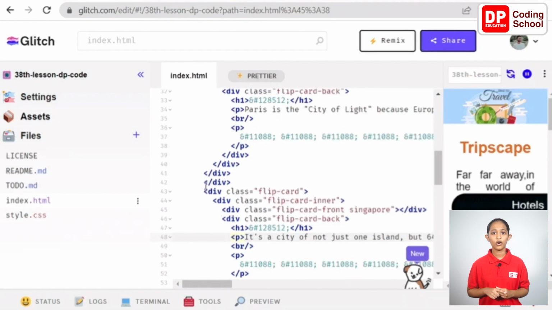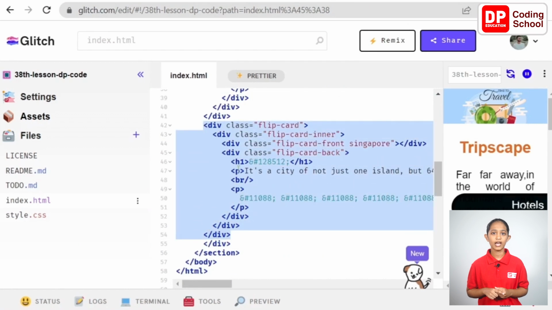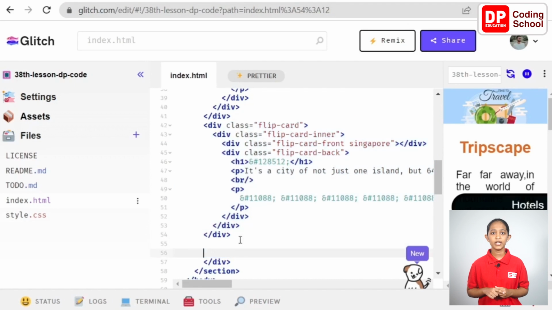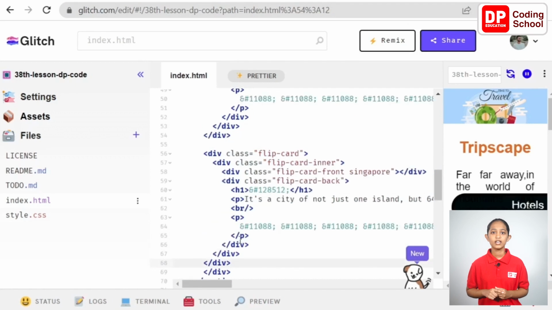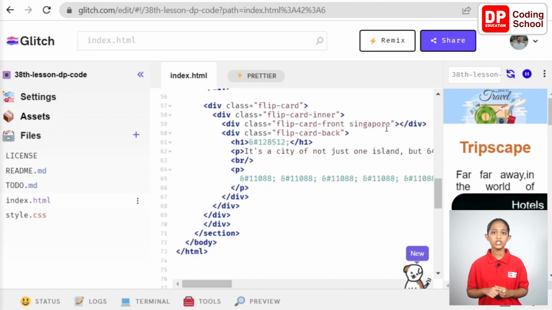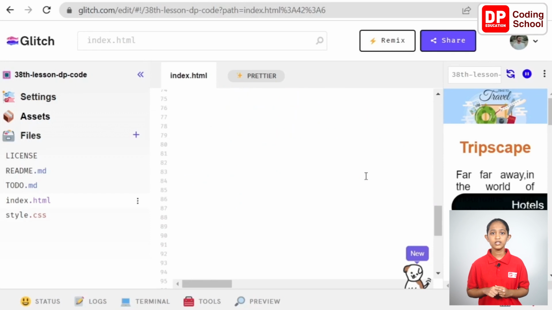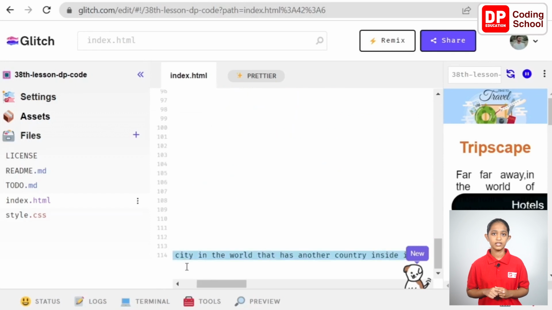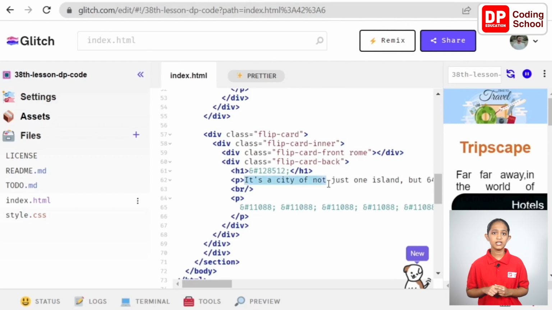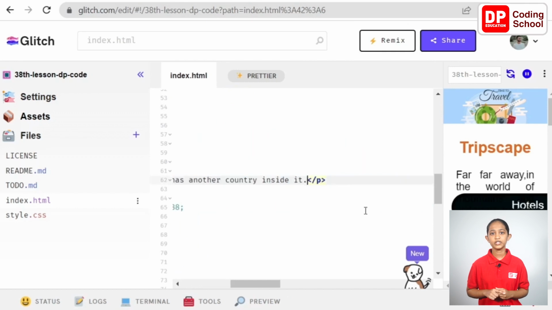For that, I copy the codes from the 42nd line to the 56th line and paste them from the 57th line. Now let's change these codes as needed. Instead of the flip-card-front Singapore in line 59, change it to flip-card-front Rome. Instead of the paragraph in line 63, cut the paragraph called Rome is the as a comment below and paste it in the line. Let's see the output of this now.